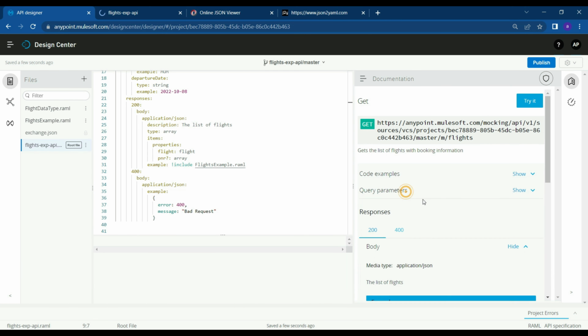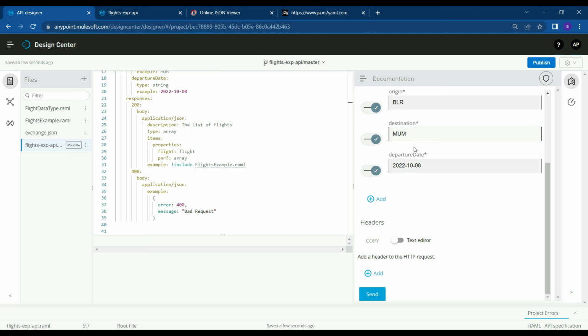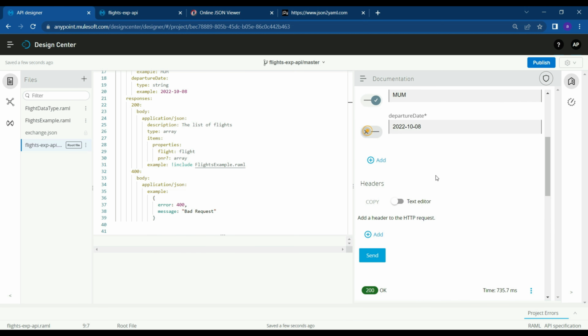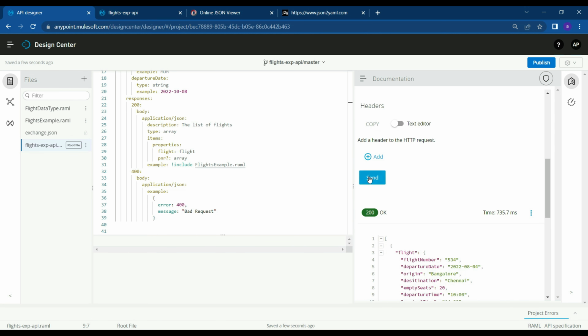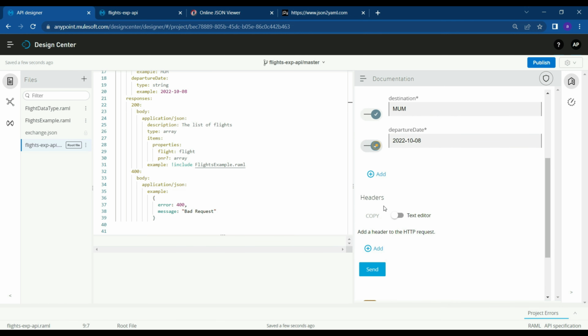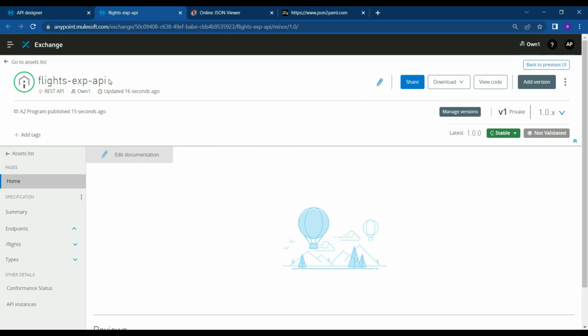So now let's test the API from the API console. We have an option, try it. We can test the API and check the behavior of the API, right? If we don't give the required field, then we will get an error. So this is working based on the API specification. All the fields are required, and we have given everything, so we are getting a success response.